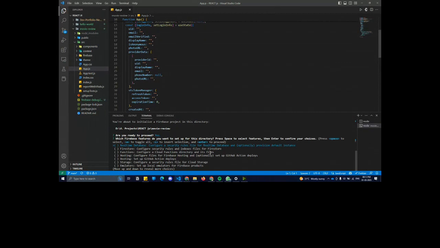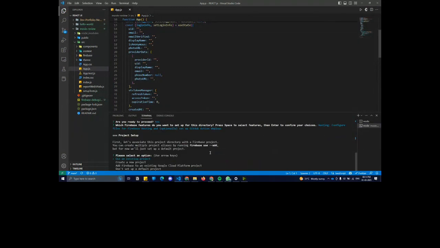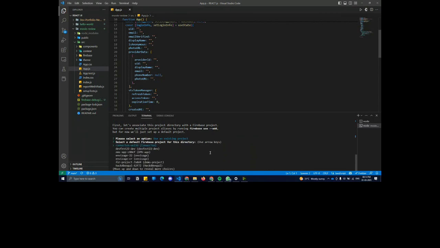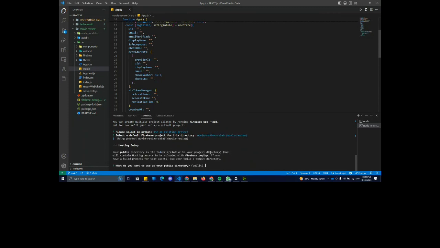Okay, so here are the options that Firebase provides, and I am going to choose hosting. So let's proceed. I'll be using an existing project. Okay, got it. Now here comes the twist. Here the default directory is going to be public. We need to change it to build.